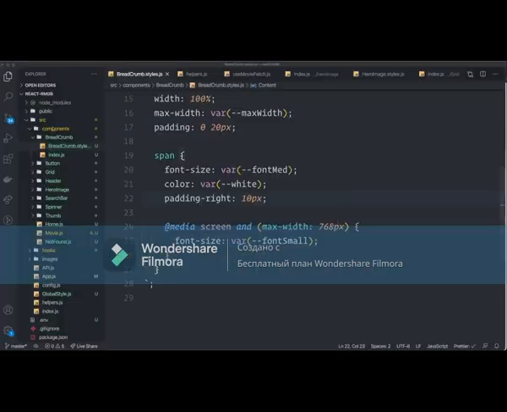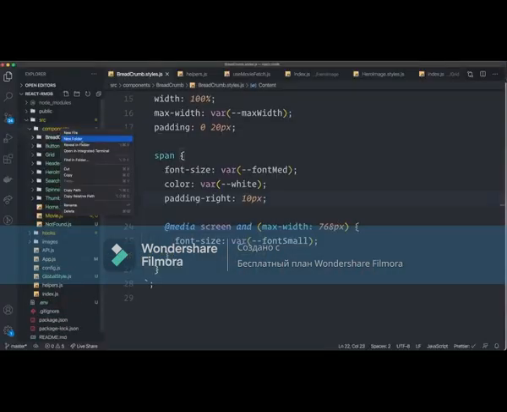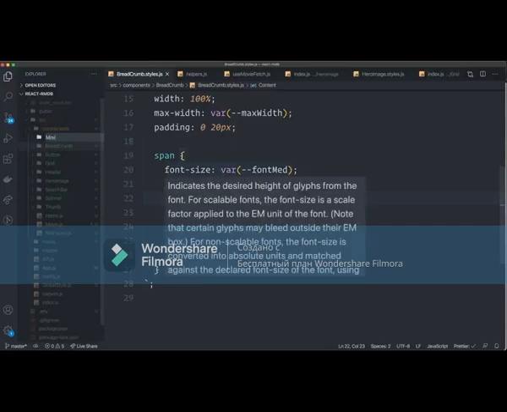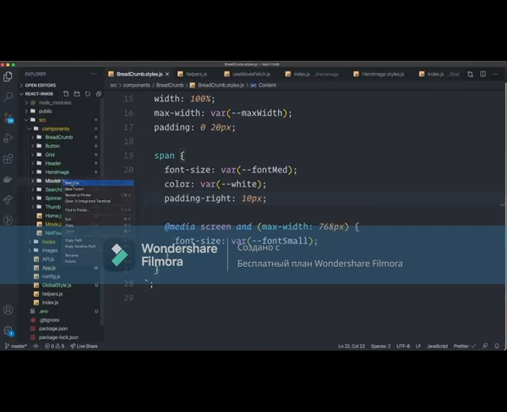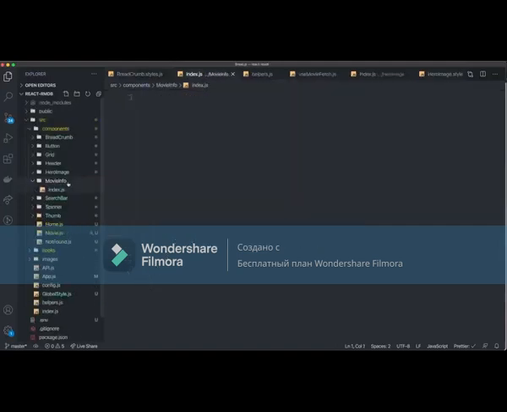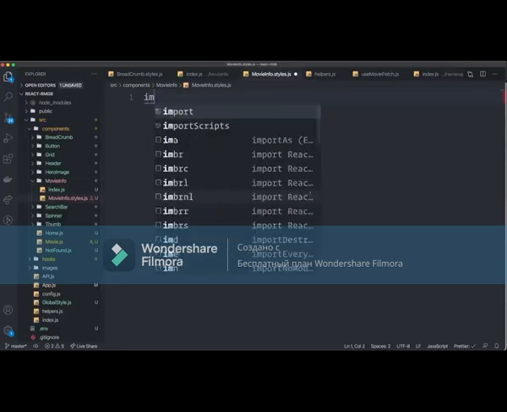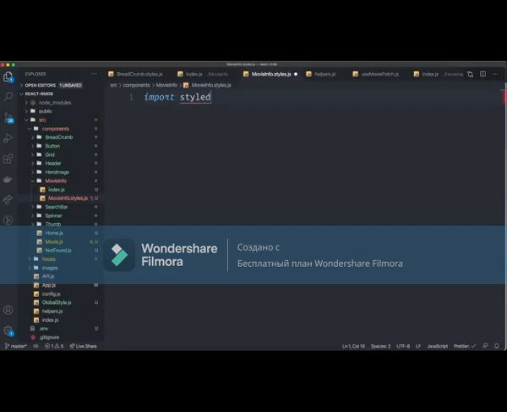Move back to your code editor and inside the components folder, create a new folder that we call movie info, capital M, capital I. And then we create a new file, index.js, and then another file inside of that folder that's called movieinfo.styles.js. And we scaffold out the styles, so import styled from styled components.